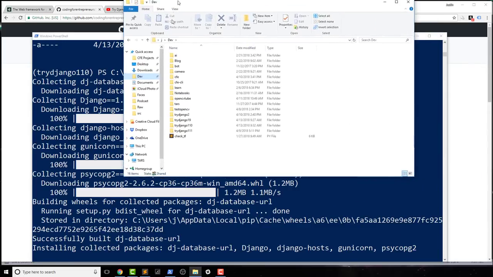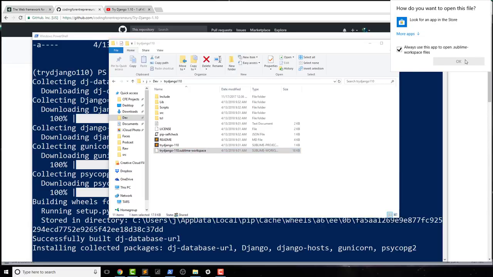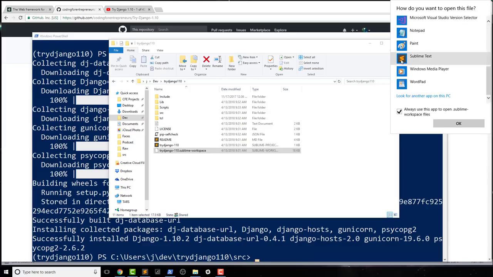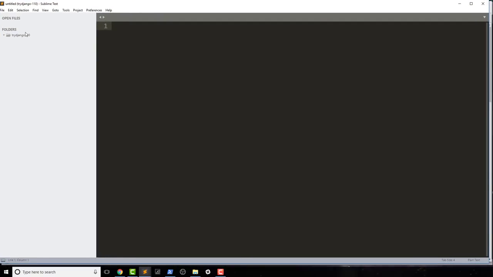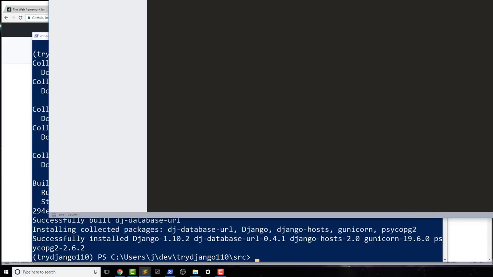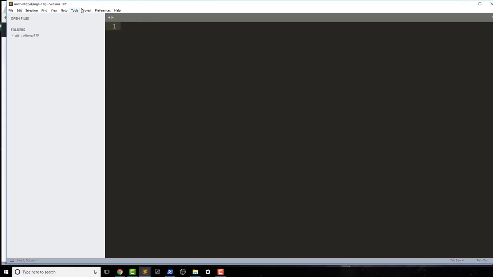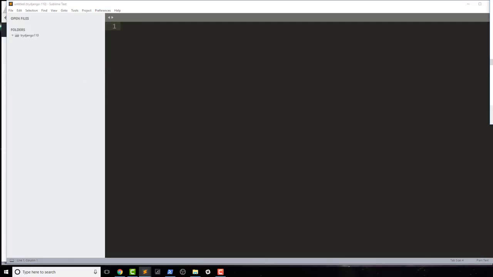Okay, so with that said, I'm going to go back into my Try Django project, and I want to open up the Sublime workspace. We don't have to use the workspace necessarily, but I can. Okay, so now I've got my workspace here. It looks like it doesn't even have the folder itself, so let's try the project file. And again, it's not showing me any of the stuff, so that's okay. I'll just go into project, and then add folder to project.